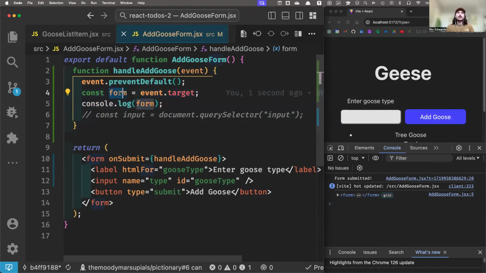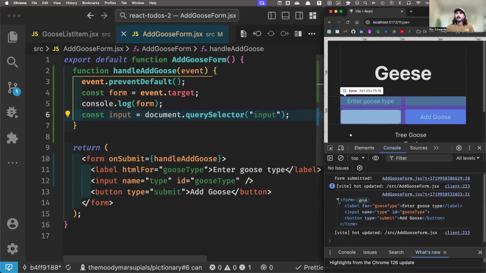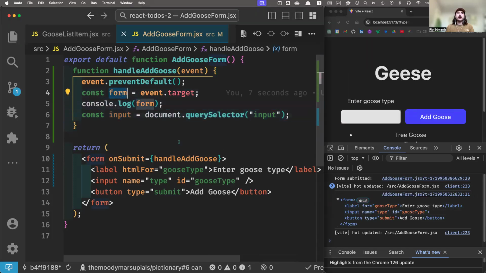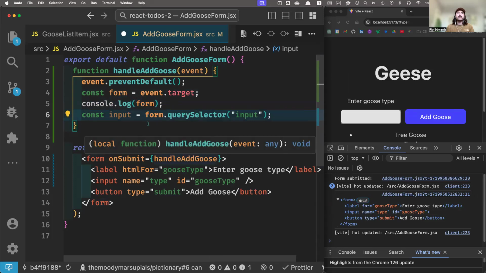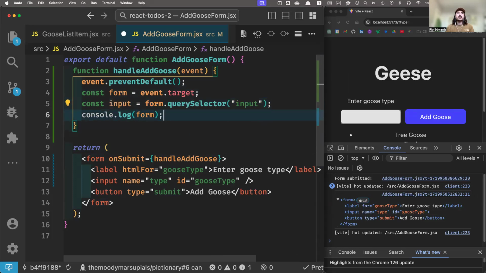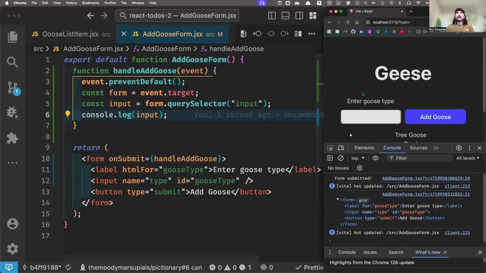So I'm storing that in a variable, which we're actually going to need. And then the input, well, the input, if you look, is right here. It's inside the form. And so we can actually do a query selector on the form itself. We could do form.querySelector input, like that. And that should get the input. So I'm going to move this console log down, and instead of console logging the form, I'm going to console log the input now, just to make sure we're getting that.